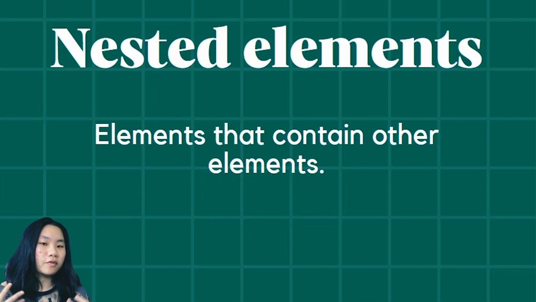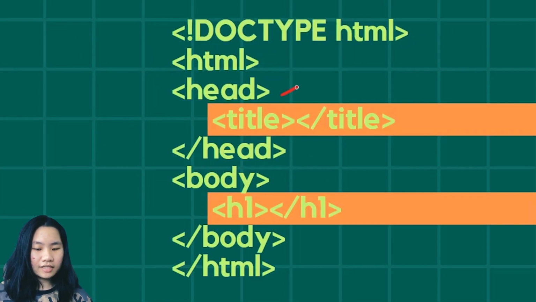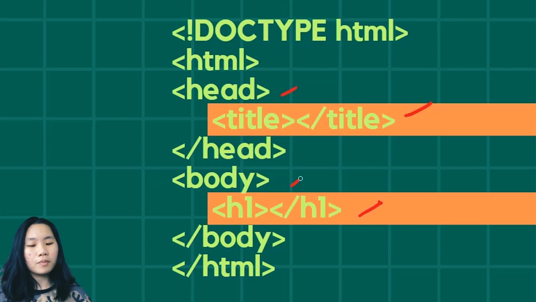The stuff inside of the box can be said to be nested inside of the box. For example, we have the head tag and the title tag is inside of it. So we can say that the title tag is nested inside of the head tag. Similarly with the heading 1 or H1, it is nested inside of the body tag.